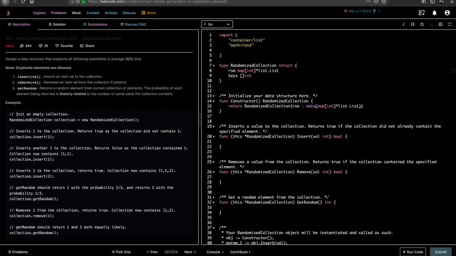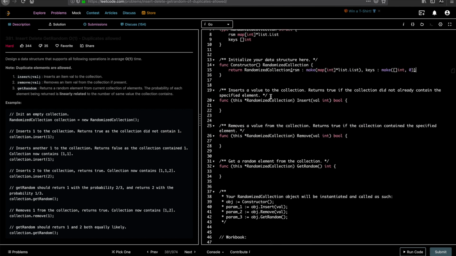This is the map, and so we also need keys right here. For keys, we are going to say make of int comma 0. Alright, this returns you an instance. Let's start with the insertion.